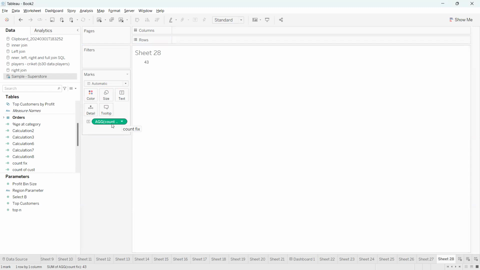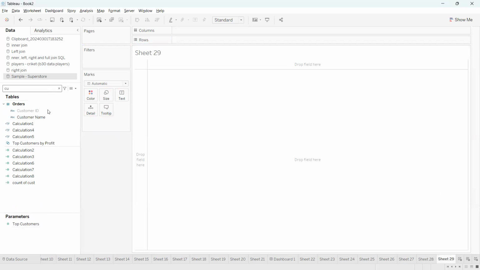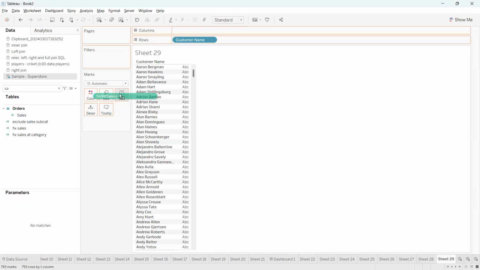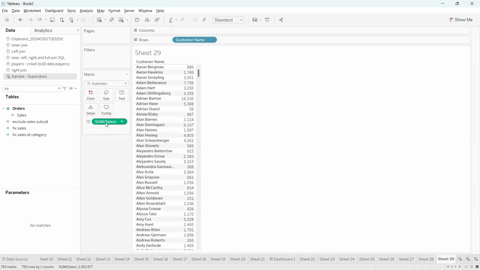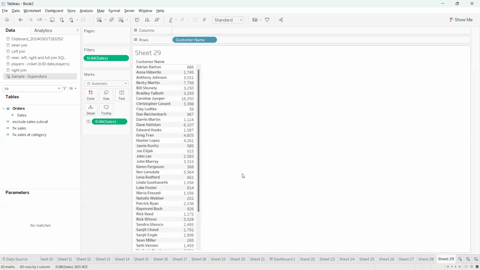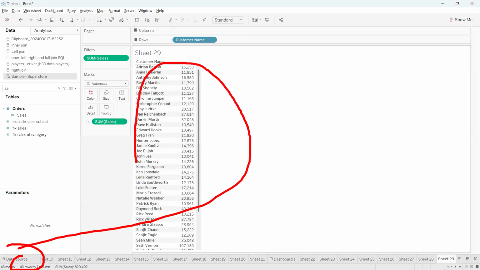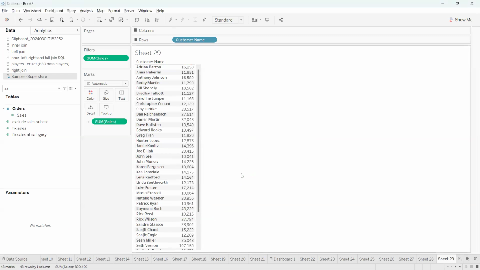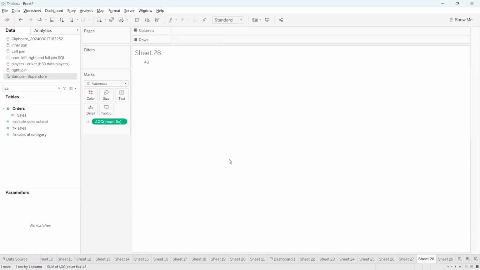So as I told you, if you want to check this manually, I'll go to sheet 29. Sorry, and just keep on repeating. So drag the sum of sales here, drag the sales into the text here. Now I filter it manually. So just click on the filter here, go to at least 10,000. Just click on OK. Now you see how many customers we have? 43 customers. All these customers are having sales greater than 10,000. So in this way, we can evaluate whether the calculation we have written, the fixed LOD, is correct or not.